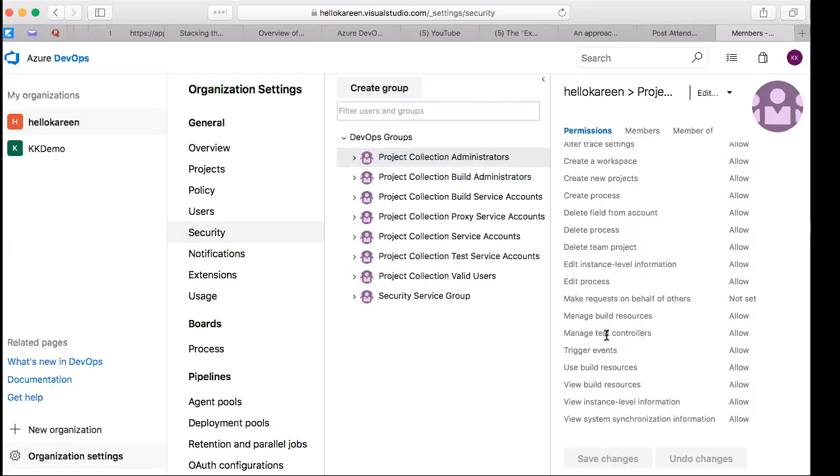Here for the managed test controllers, again, if you're not a tester, you really don't care. As an administrator, you may care, but if you're a developer, the managed test controller is something that is never going to matter to you, because you're never going to be in that space. It's basically going to be the person who is the system administrator here or works in the test team.